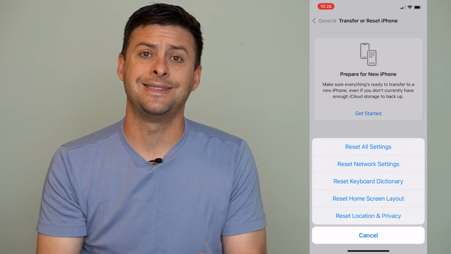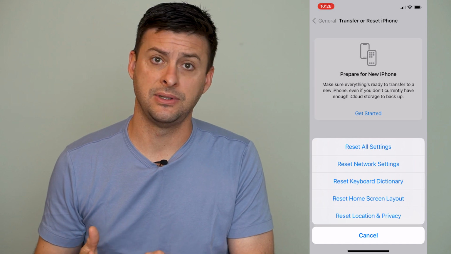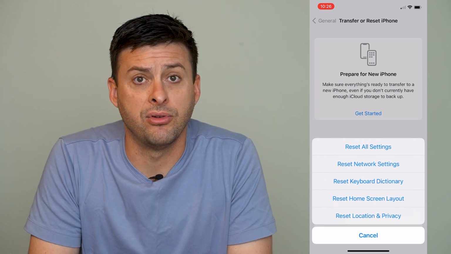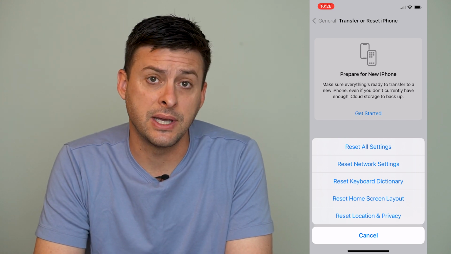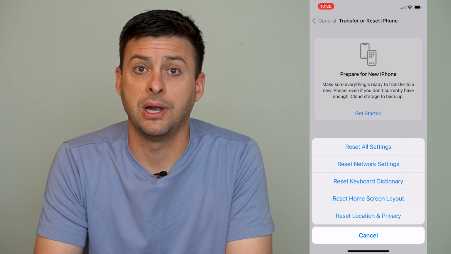So this resets the connection you have with your cellular network, AT&T, T-Mobile, Verizon, Sprint, whatever it is, and it should get everything working again. So reset your network settings and then try your personal hotspot again, see if it's grayed out.